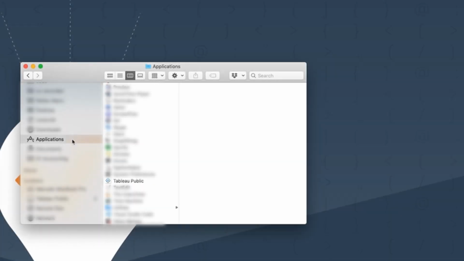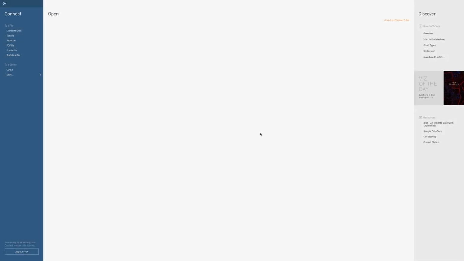And right here then in your applications folder, you should find Tableau Public. And the only thing you have to do right now is double click it. And with that, we started Tableau Desktop for the first time. The installation for Windows or Mac is therefore completed. So let's continue now, in my case, on the Windows machine.